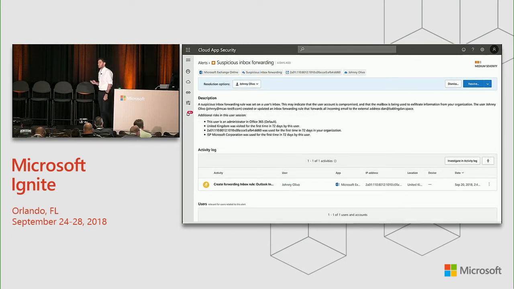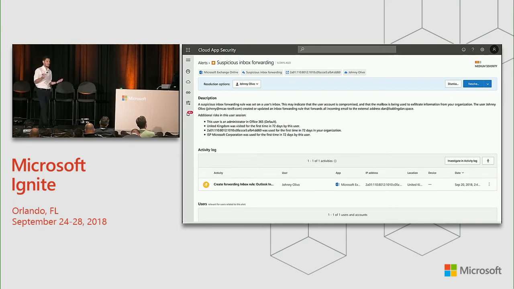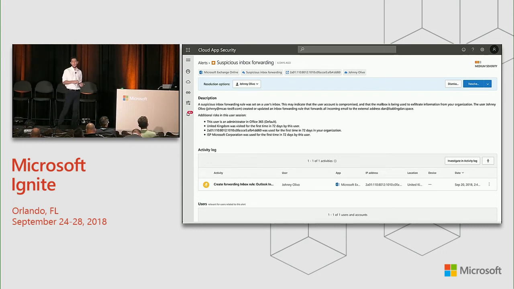The second detection is suspicious inbox forwarding, which we talked about already a while ago. It's a very common technique that attackers use just after they're able to compromise different accounts. Now, the thing about inbox forwarding rules is that they can be perfectly fine. In large organizations, we're seeing inbox rules created thousands of times a day, and it doesn't make sense to alert on each and every one of those.